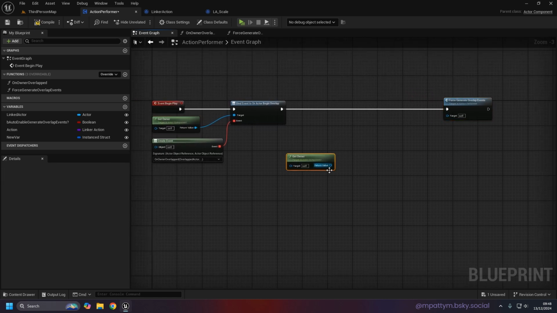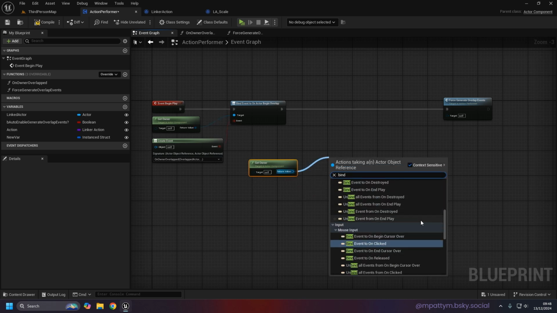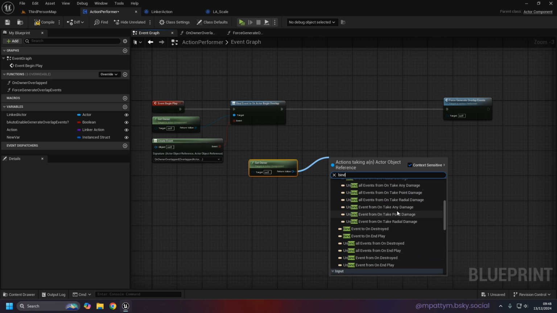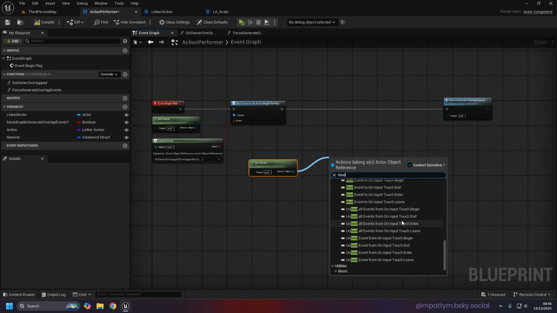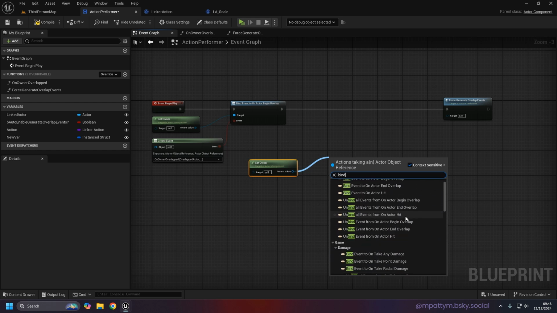Now, using the Get Owner again, we can type in bind, and we get all the various bind events that are already available on an actor. Just as a reminder, when we use Get Owner, making sure that the target is the actor component, that will always return the actor that it's on. So the reference type is going to be of type actor, which means we can access all the various events and things that are built into the actor itself.